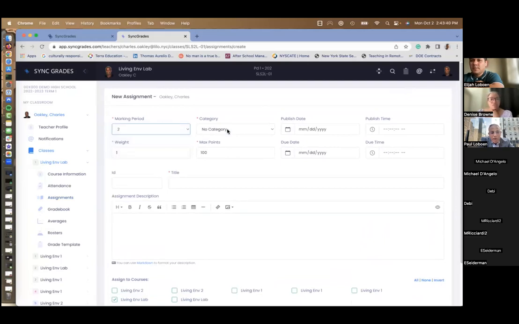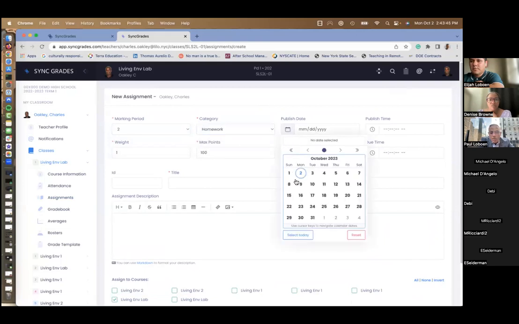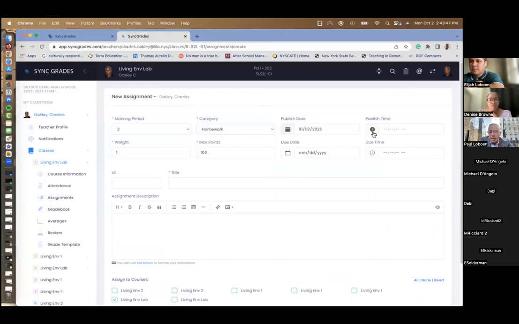Select the marking period, the category, the published date, when do I want the kids to see it, the time, so I could say 2:45 p.m. Weight. So remember the category is homework. So let's say the category weight is 25%.